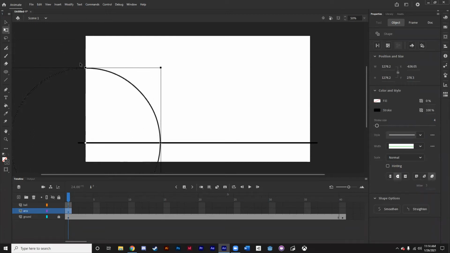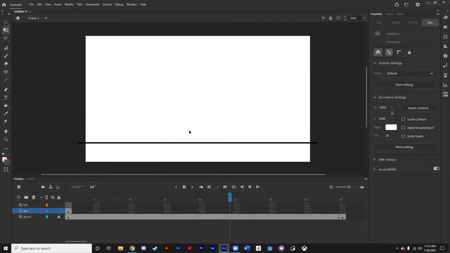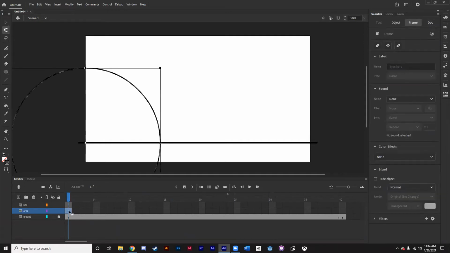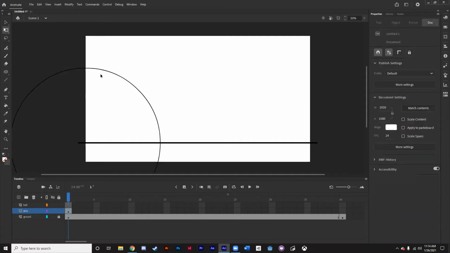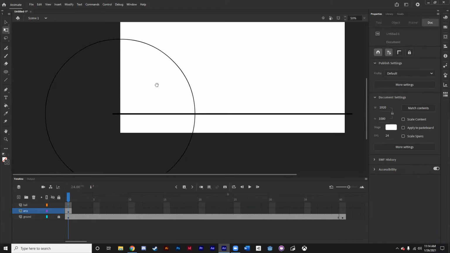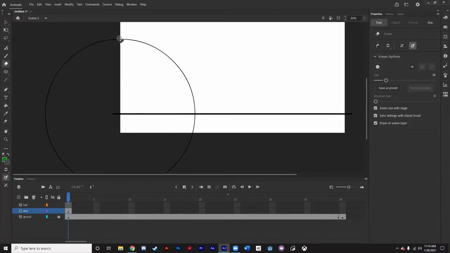You'll notice I use this middle point right here and this middle point right here to match up with the edge of my scene and my ground plane. So I'm going to hit enter. There you go. Just click off to the side. And now what I'll do is hit E for my eraser. And you can just kind of erase this stuff. There we go.